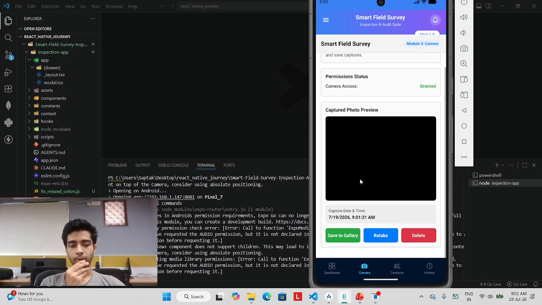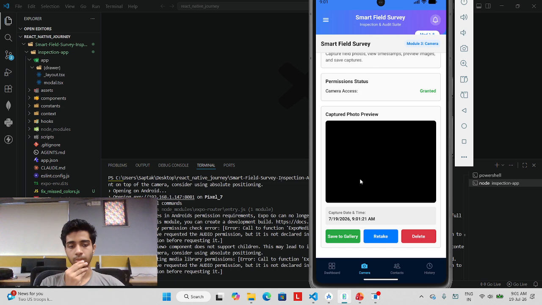So for the time being, let me show you some other things as well. This third module is about the camera, which uses the Expo Camera API. Basically, the user can capture pictures and preview them, as well as retake or delete, and receive an information alert about deletion. A loading indicator is also shown while opening the camera.